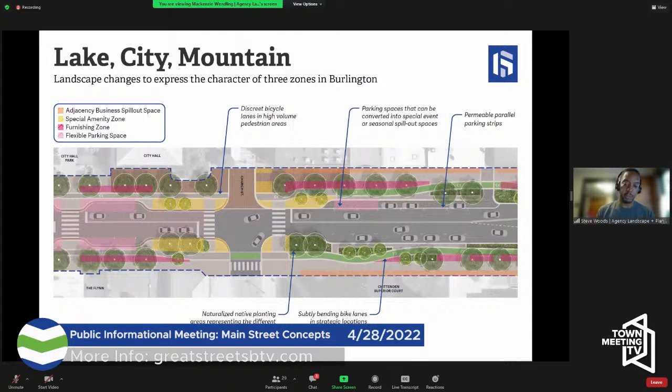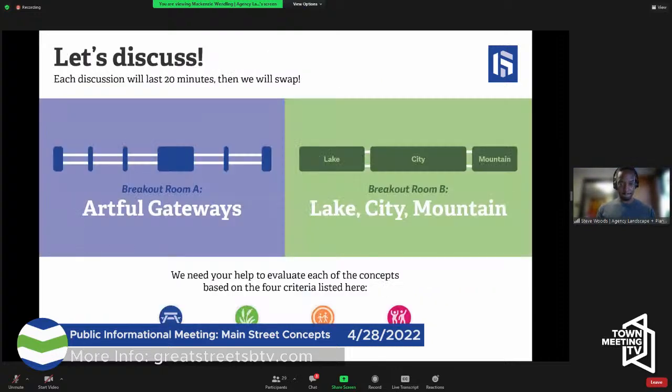And then lastly, looking at the zones again, all the same zones are occurring within both options: the adjacent spill out spaces next to storefronts and buildings, especially the mini zones that tend to find themselves a little closer to the intersections; furnishing zones, flowing with those areas within the planted areas between the bikeway and the pedestrian walkway; and the flexible space where opportunity allows us to occupy some of that hardscape space of the street in seasonal ways for special events and spill out. So those are the two options that we have been looking at.